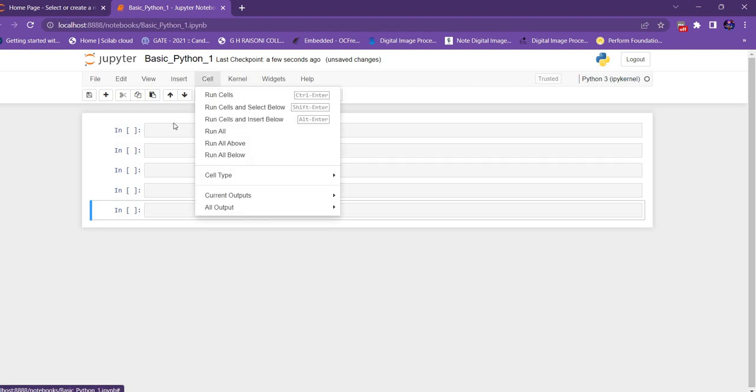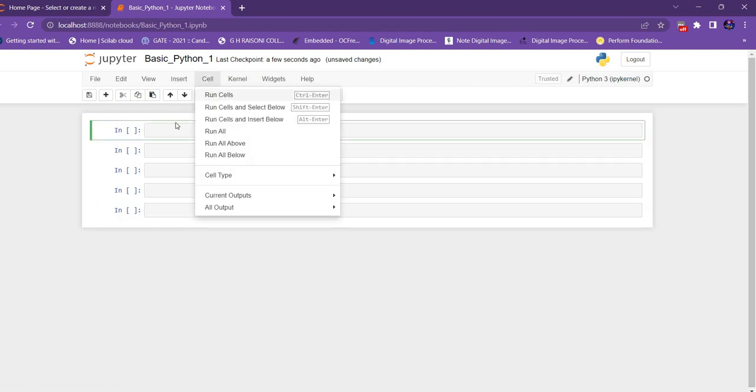If you want to run a particular command, or I can say if you want to run a particular cell, you just need to click here and just click on run cell. You can also click run all to run all the cells. Plus you can click on run cell, insert it below.